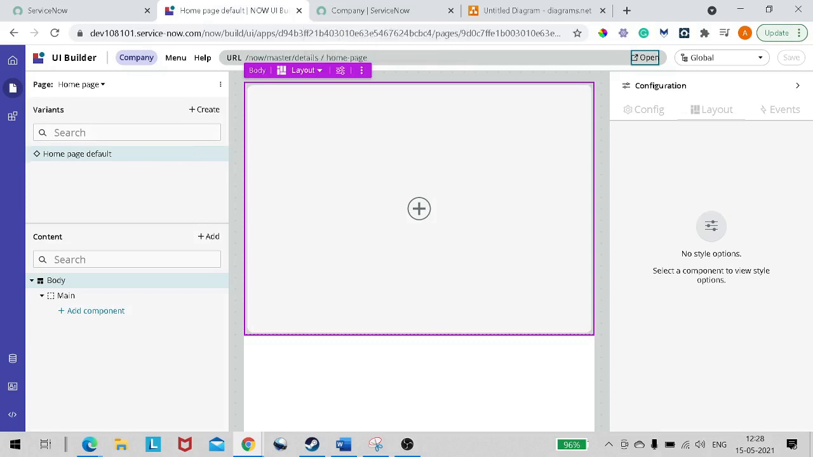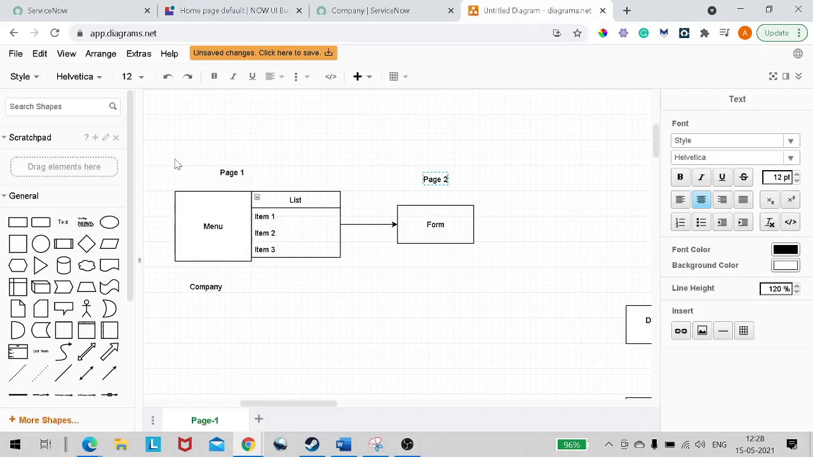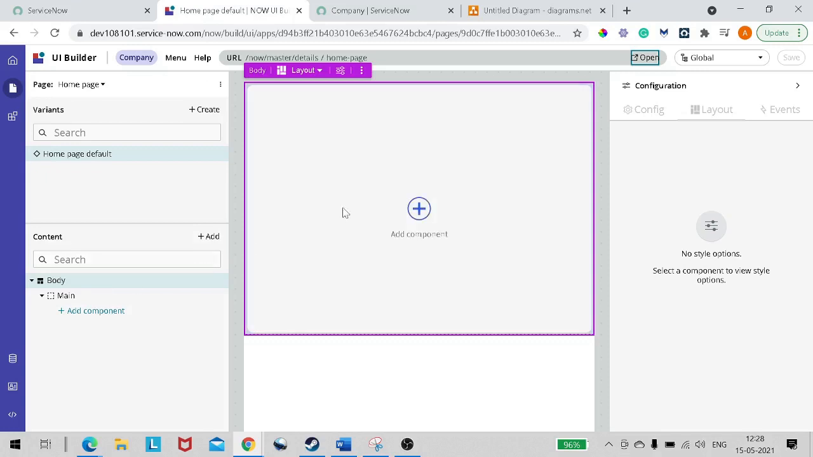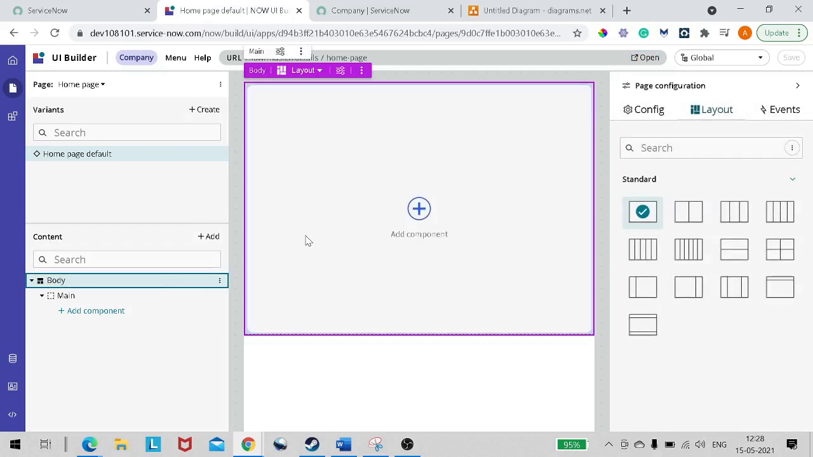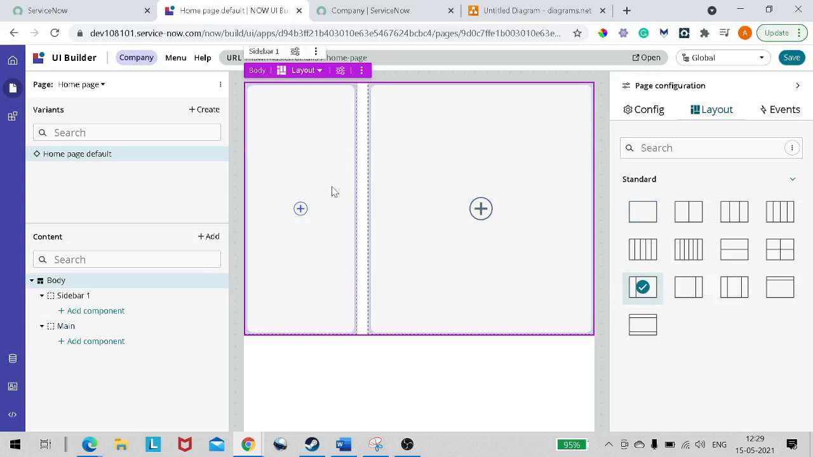So let's target this. We want to build page one. For that, you can see on the content we have body. If I click on the body, it should show me the layout. We need two containers, menu and list. If you click on the body, you will see this layout. Which layout will fit us best? I think this one, so I will click this. Here we'll be adding a menu, and here we'll be adding a list. Perfect.